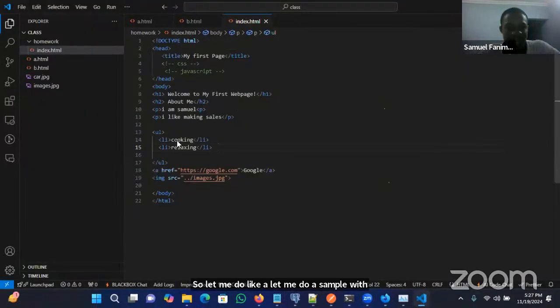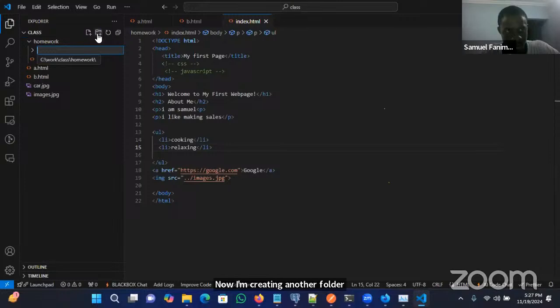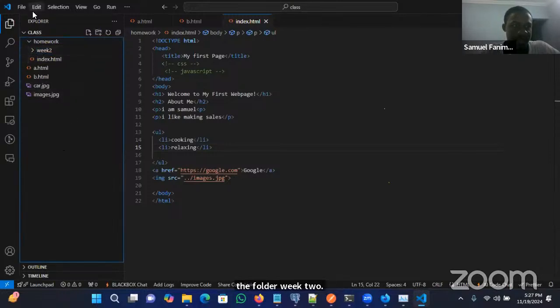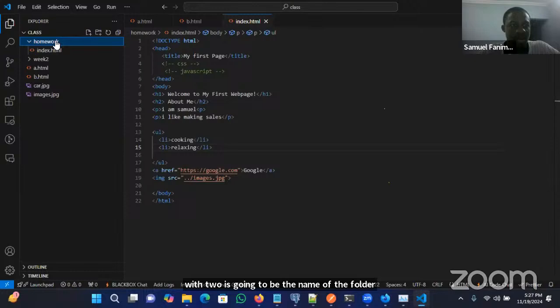Now I'm creating another folder. I'm going to call the folder week 2. Week 2 is going to be the name of the folder. So I'm creating a new file called index.html.